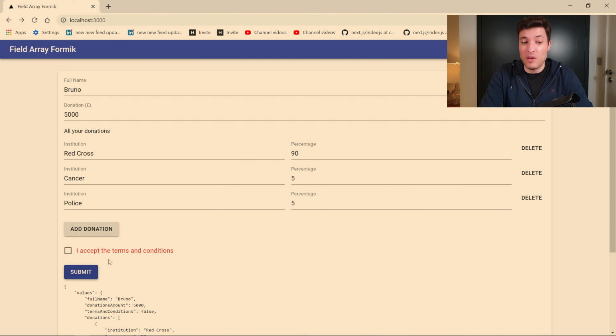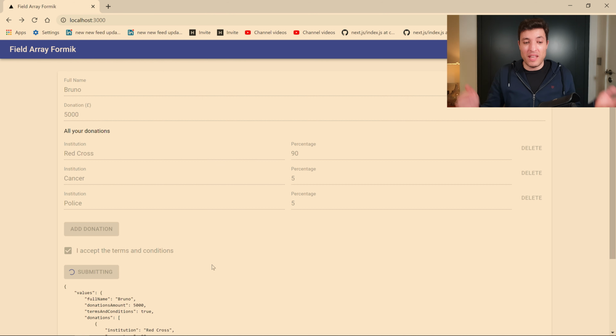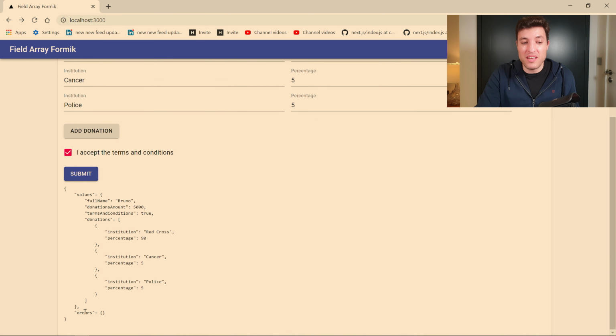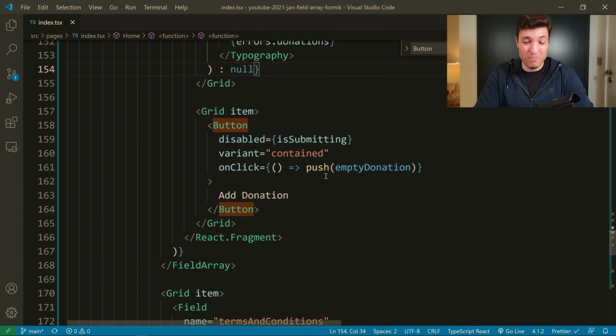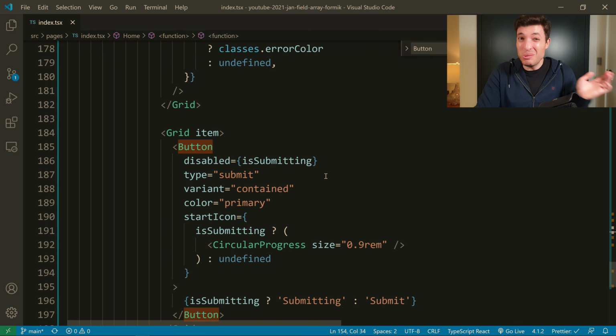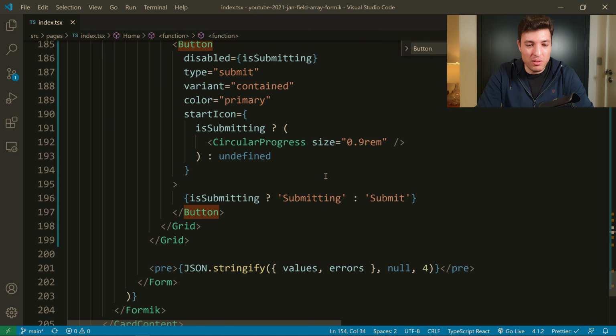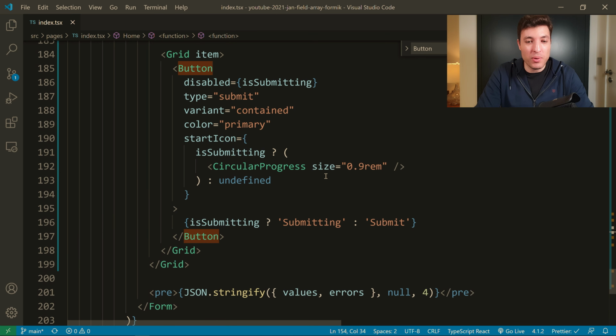I can try to submit. Nothing will happen because I have these over here that I need to accept. And then, yes, I can just come over here and submit our form. As you can see, now we don't have any errors. If for some reason you want to disable this submit while you have errors in the form, which some people like to do, I usually don't like to do it, but if you want to do it, I can show you how you can do that.